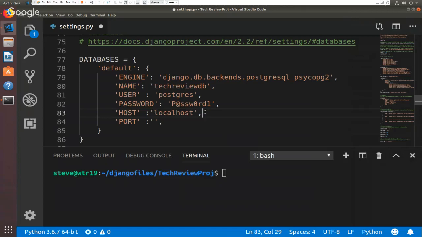I know on my home machine, because I have Postgres 10 and Postgres 11, that I had to specify the exact port, because I had two versions of Postgres. And they both call themselves localhost, so I had to give the exact port. But in our case, the empty quotes will work.